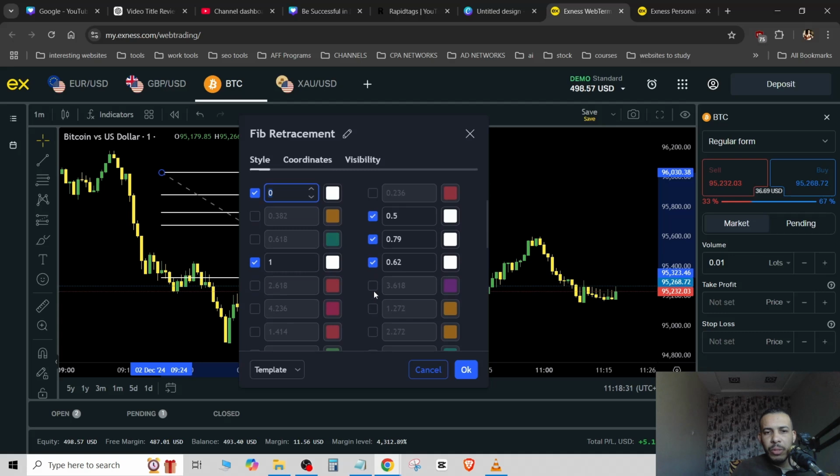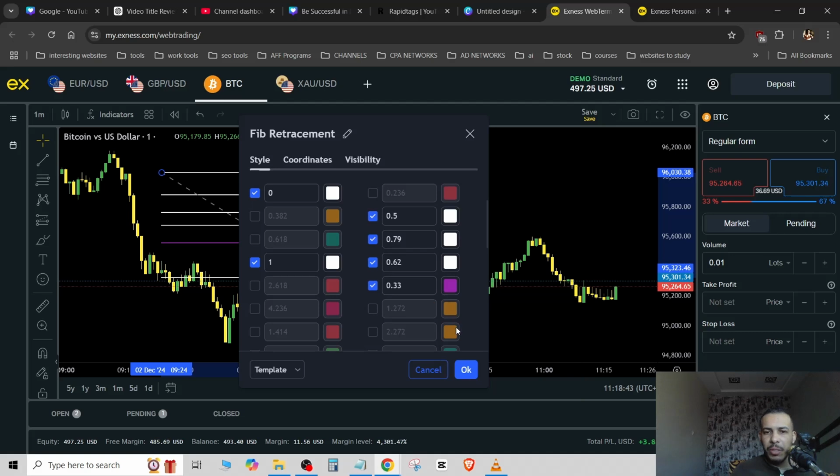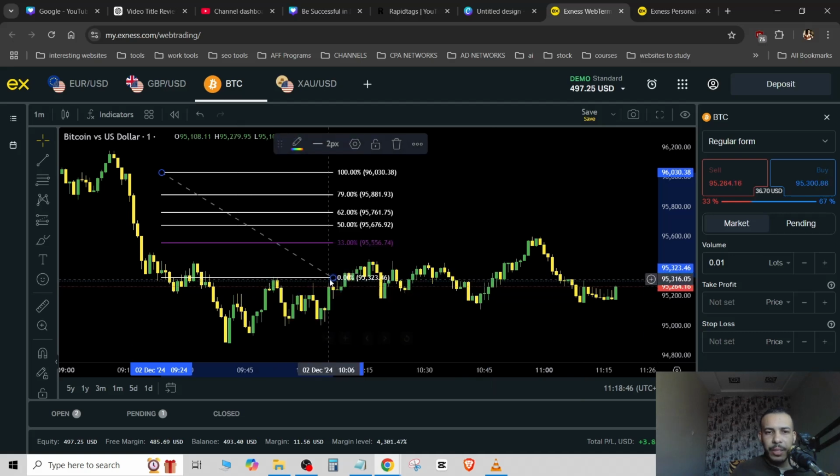So now all you have to do is choose one of these, click on it, and type here 0.33 like this. You can change its color from here if you want. For me, I will keep it. Then click on OK. And as you can see here, we've added the 33% level, as you can see.